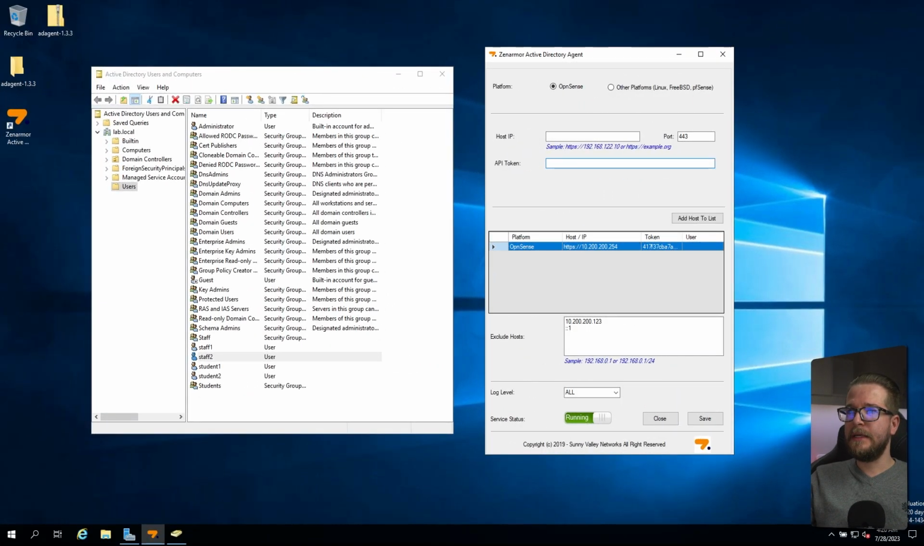We need to configure Zenarmor Active Directory agent for OpenSense. To do this, you're simply going to be putting in the IP address of your OpenSense firewall under the host IP section. So in this case, it's just HTTPS and your slashes and then 10.200.200.254, which is the IP address of my OpenSense firewall. You'll leave the port as 443, and then we're going to copy the API token that we just generated into the API token section over here. And then you simply click add host to list, and you'll see, like it's done in my case, the OpenSense platform and the host, and then that token we created is now part of the list.